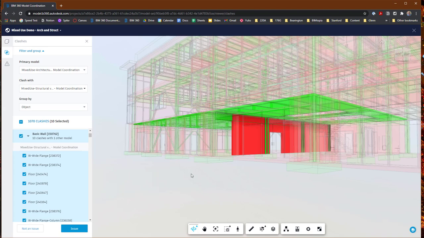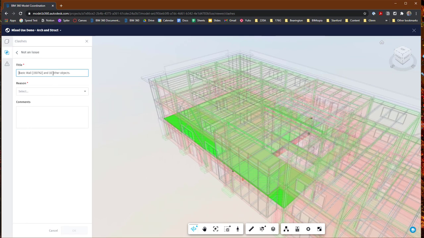So if you don't want to be bothered with this one any longer, you don't want to have to consider that, not a problem. Here's what we do. You click the Not an Issue button down here. Okay. It's basically going to take those 10 different clashes, and we can say, that's really just, I'll live with it as a modeling inaccuracy.